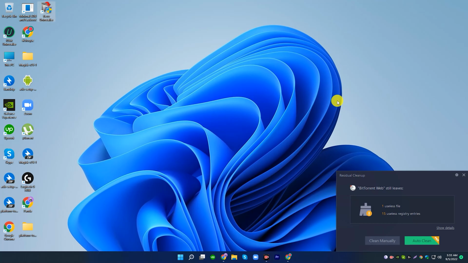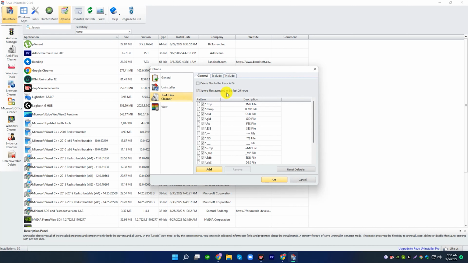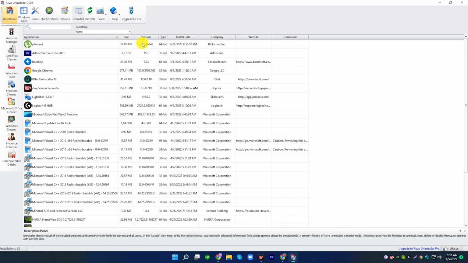Revo Uninstaller Pro helps you to uninstall software and remove unwanted programs easily. If you want advanced features, then go to the paid version.